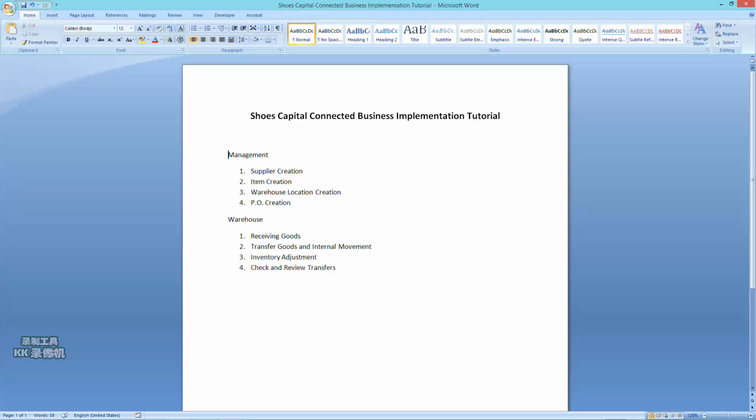Alright, so first I will start with these two parts. The first part is management and then warehouse. I first divided them into different roles, so each of you can pick the right video according to your role, so you don't have to see something that's not relevant to your work. So today we'll get started with the management part.